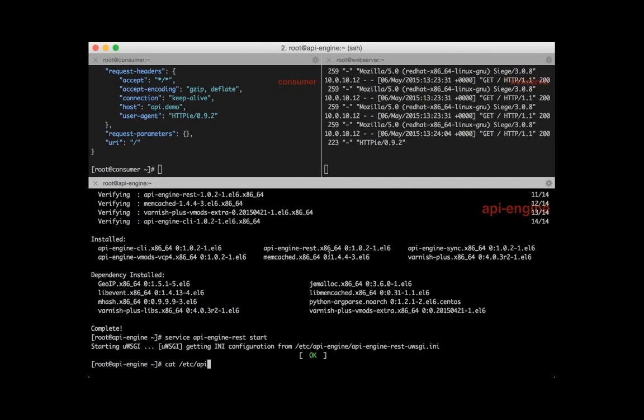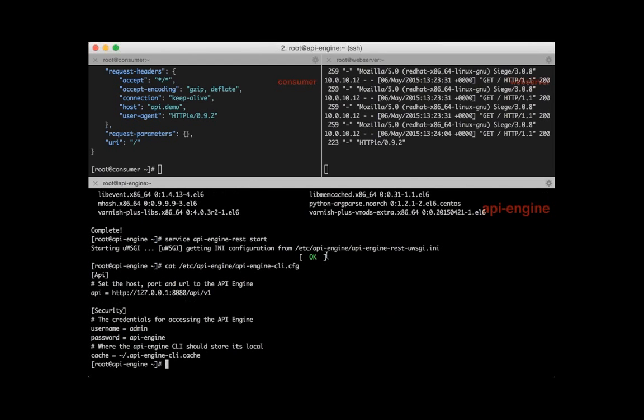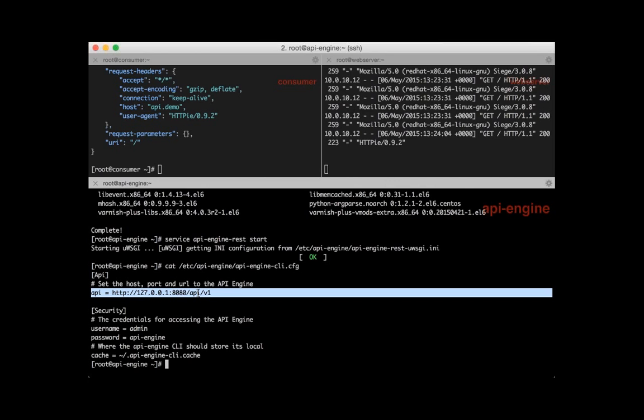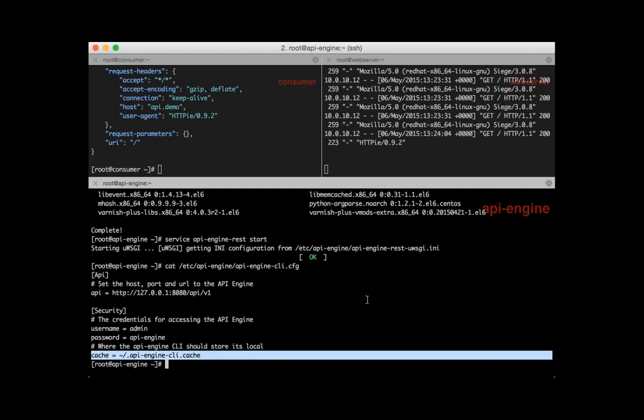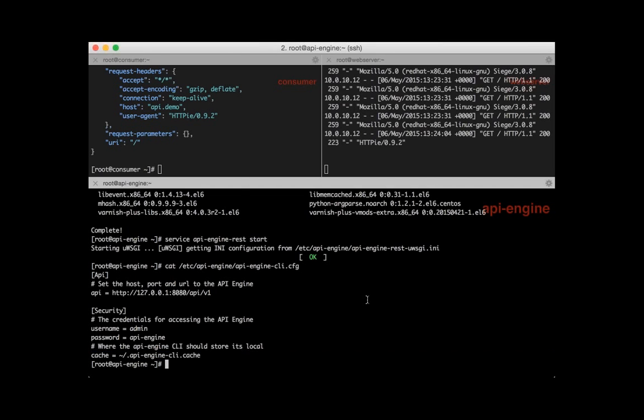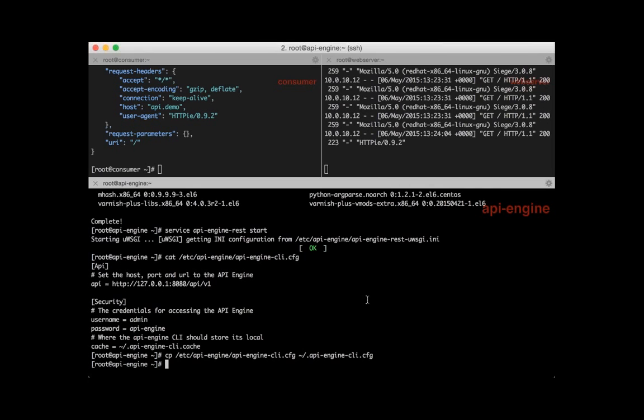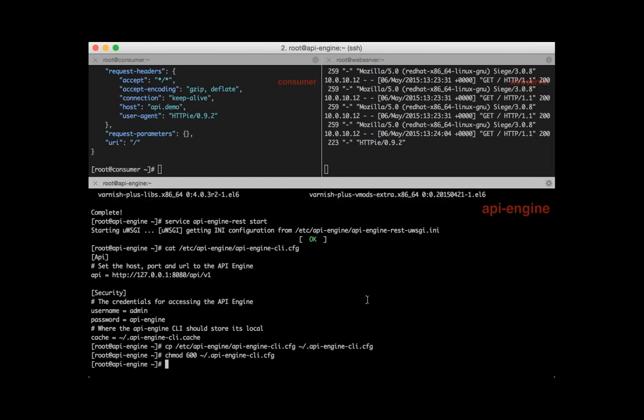So our CLI comes with a default configuration file, which contains the URL to management and the default username and password. Also, it contains the path to a cache file where it will store the token used after authentication. So the first thing I'll do is to copy this file to my home directory and secure it.